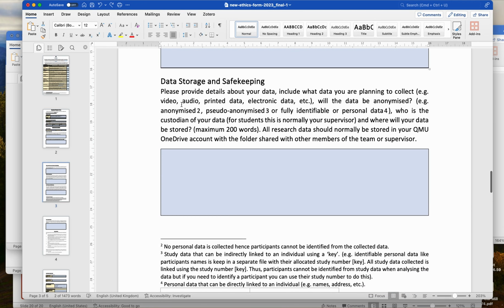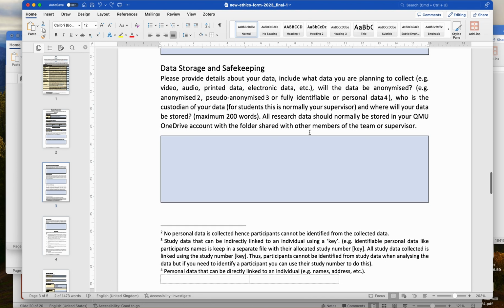And now data storage. Please provide details about your data, including what data you're planning to collect. Is it video, audio, printed data, electronic data? And will the data be anonymized? Now these numbers here should be references to footnotes, which are indeed at the bottom. So is it going to be anonymized? Footnote 2: no personal data is collected, hence participants cannot be identified from the collected data. That might occur particularly in an online questionnaire where participants are self-selecting, and you may collect no data which could possibly identify them.